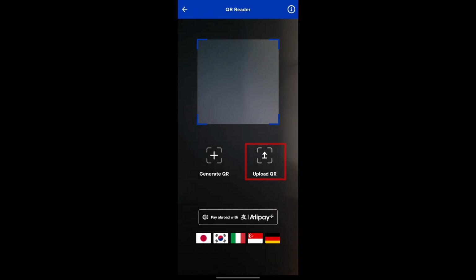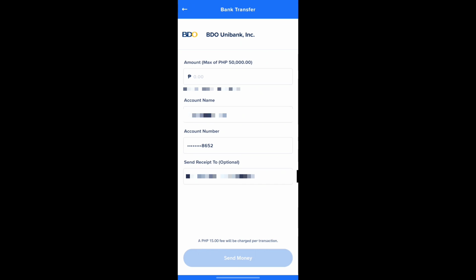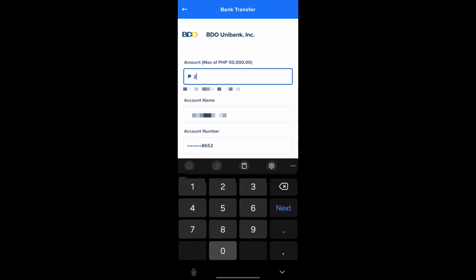Just upload the QR photo here. All the details will be filled in automatically. You just need to enter the amount you want to transfer. Once everything's okay, tap send money.